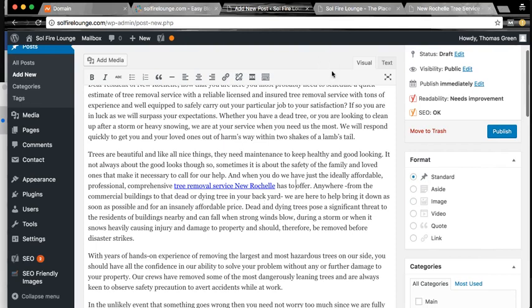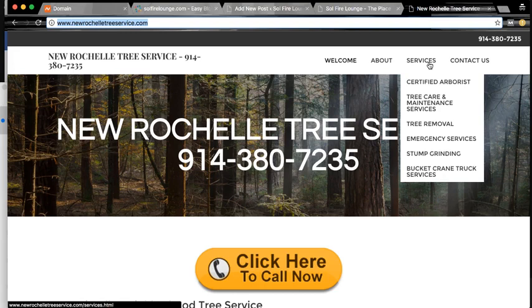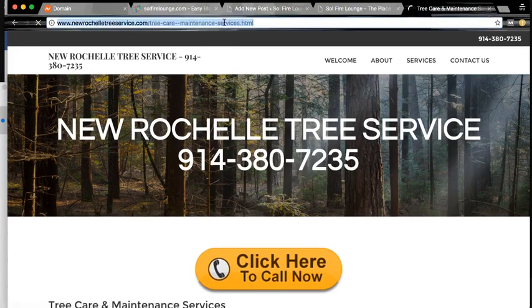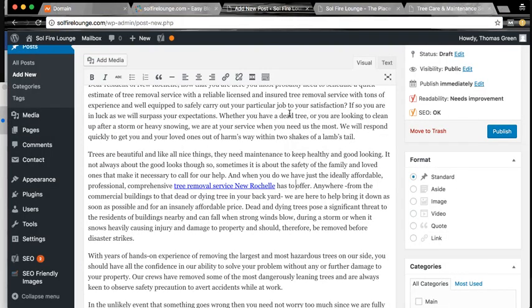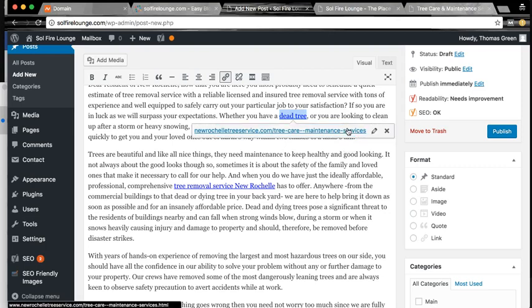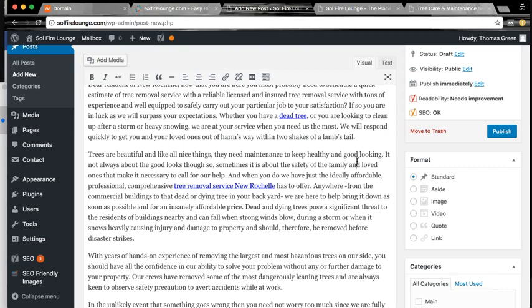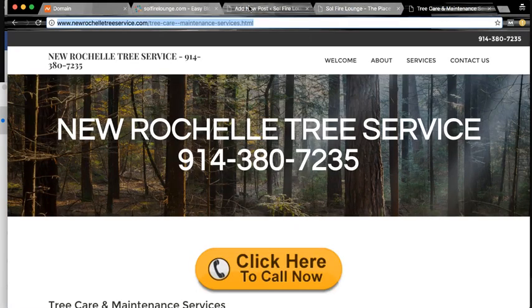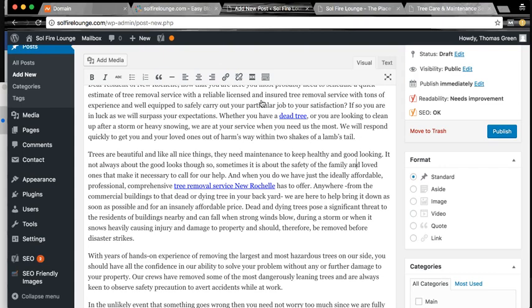And then I'm going to have another link to one of the inner pages on my website here. So I have, let's see, tree care maintenance service is one of them. So I'm going to grab that URL and go back, and I see here the anchor text dead tree. That is definitely good for anchor text diversity. Google's kind of smart enough to know that tree removal involves dead trees, and with tree care, we want to take care of our trees so they don't die. So Google kind of has that word bubble going on.